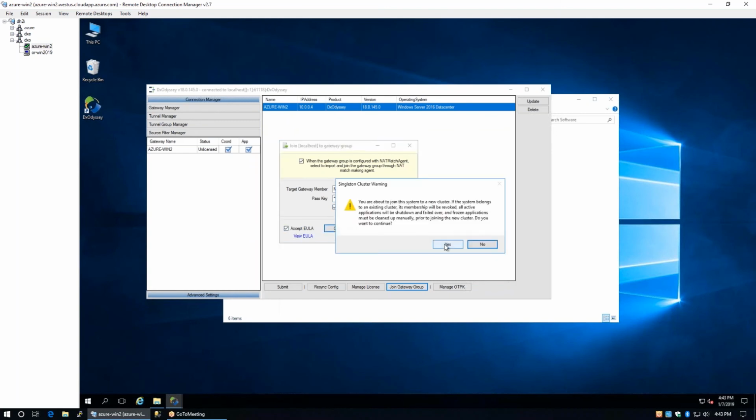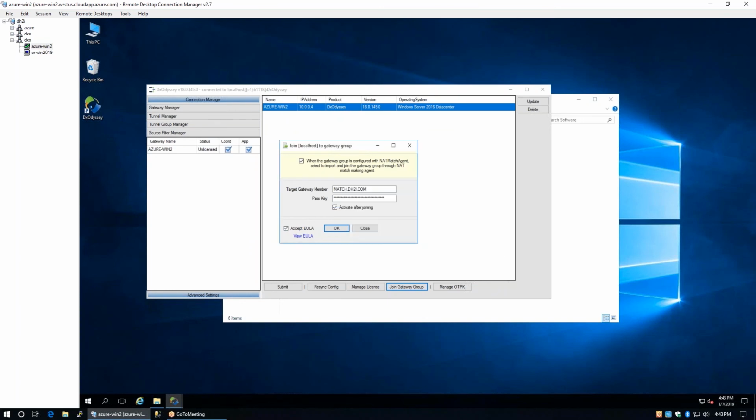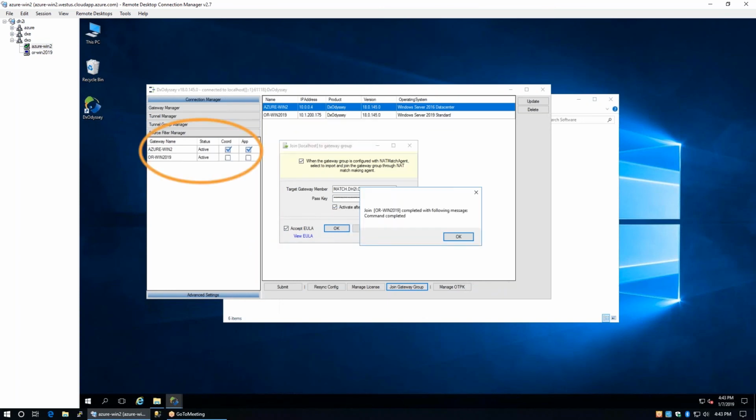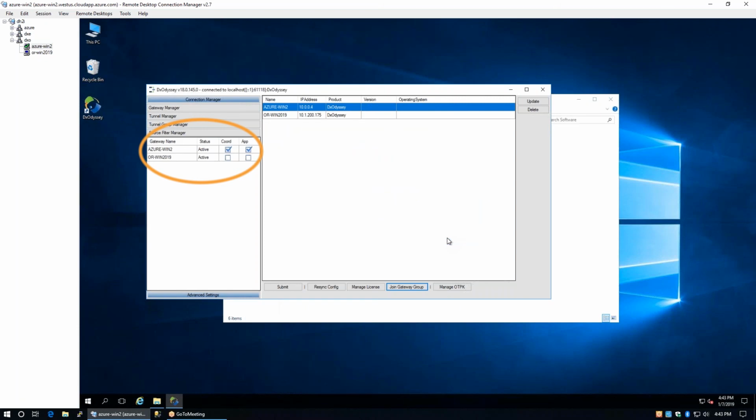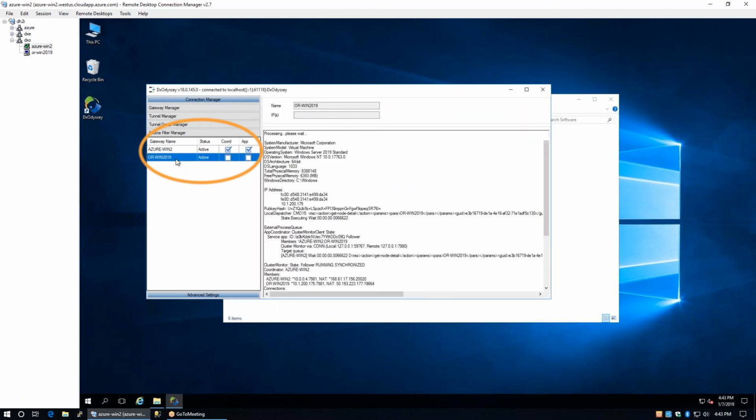A warning appears asking if we are sure we want to join the new gateway group. After clicking Yes and waiting several seconds, we can see the list of gateways in the group, which now includes both the on-premises machine and the cloud machine. That's all it takes to create a DxOdyssey gateway group.